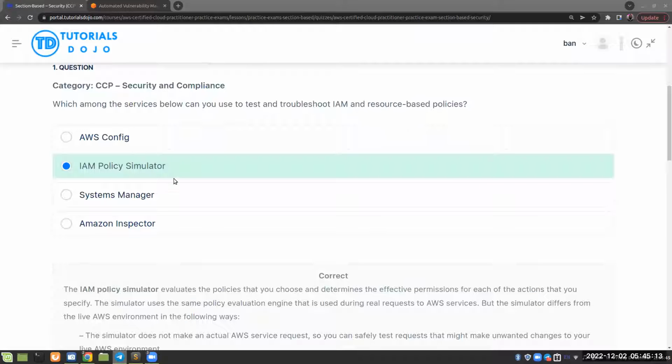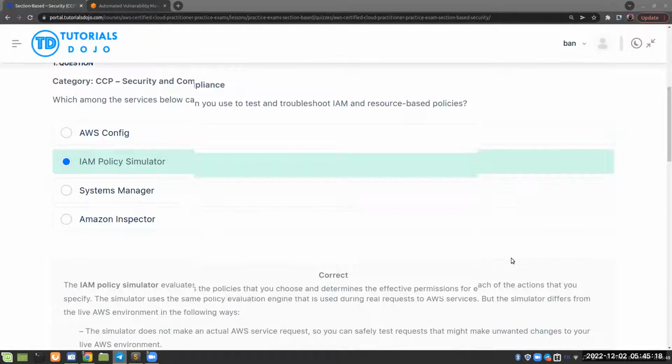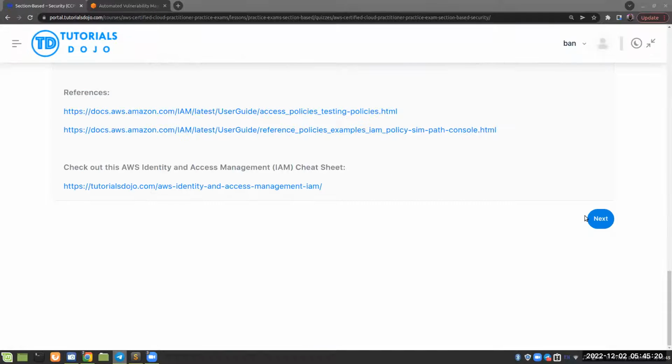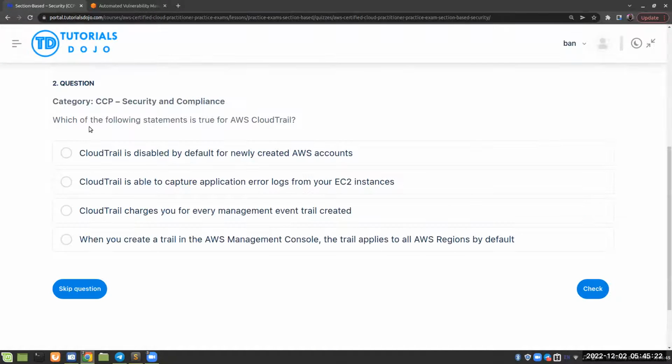Okay, so let's go to the next question. And this will go for you, Edwin. Which of the following statements is true for AWS CloudTrail? The first thing is you should be able to remember what CloudTrail is, and then which statements below will suit CloudTrail.